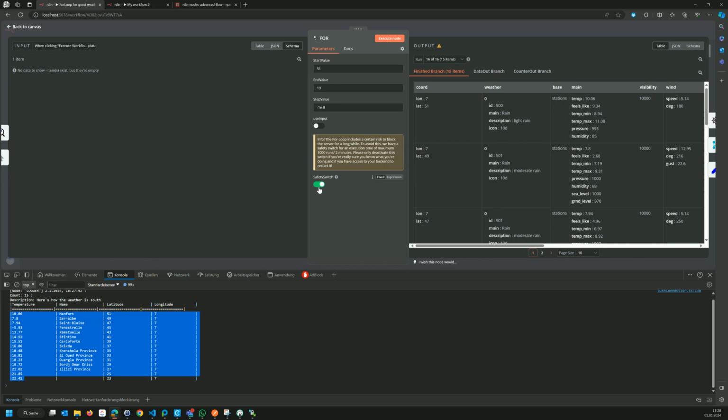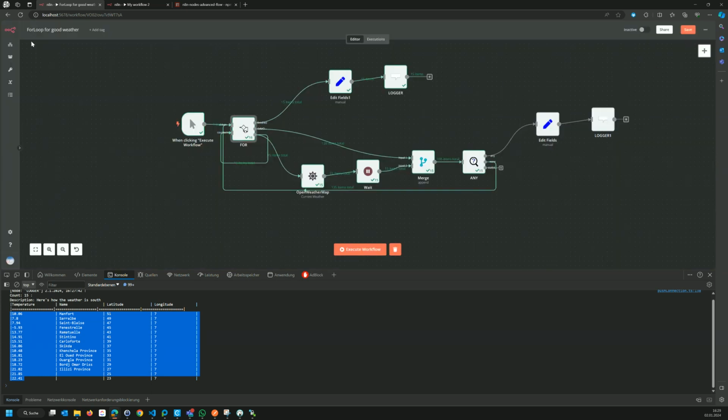Only deactivate it if you are sure what you're doing and you know that the execution of this node will run more than 1,000 times or will take more than 2 minutes. Only in that case, deactivate the safety switch. Otherwise, please keep it active. Okay, so that's how the for loop works.